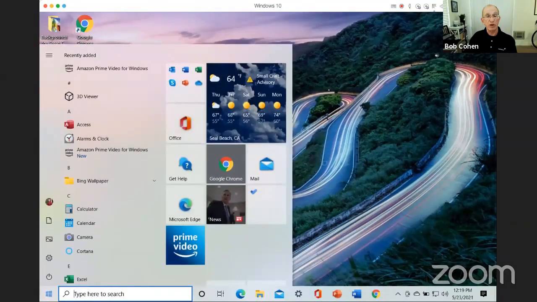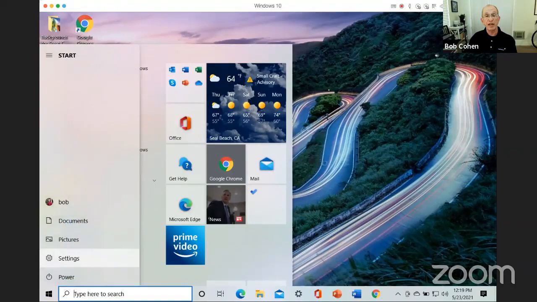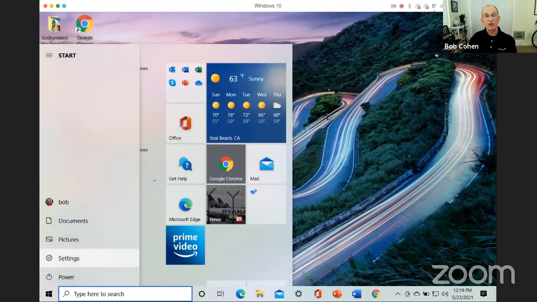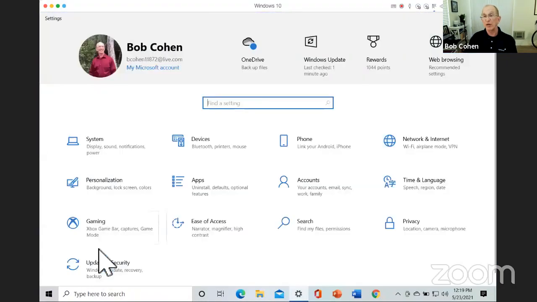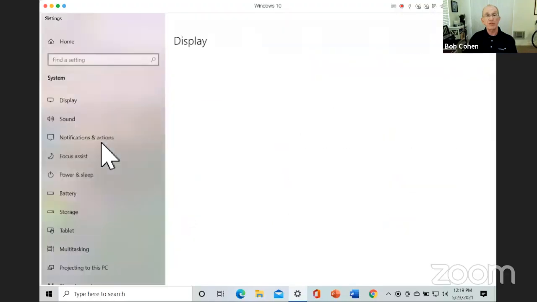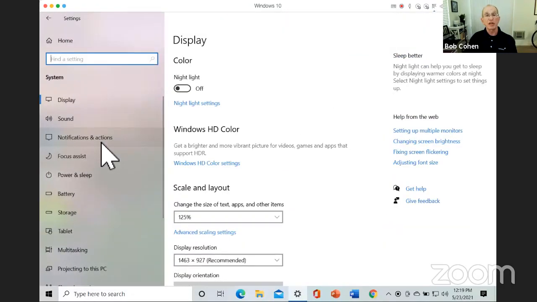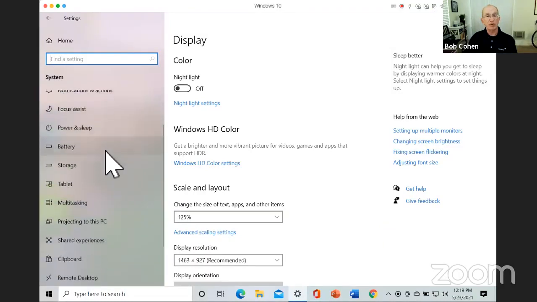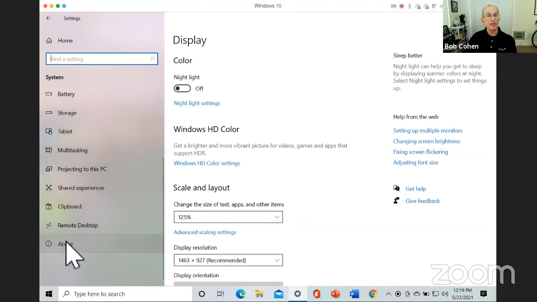Okay, so in Windows, if you click on the Start button and you go up to the Settings gear, you'll open up the Settings option in Windows 10. And what you want to look for is something called System, okay? So if you click on System, it doesn't show it right away, but we have to scroll down to the bottom. At the bottom is this thing called About.